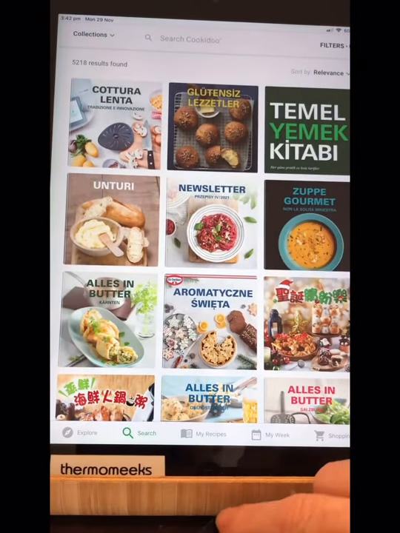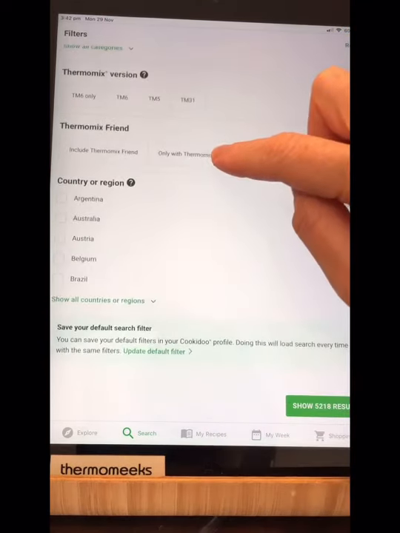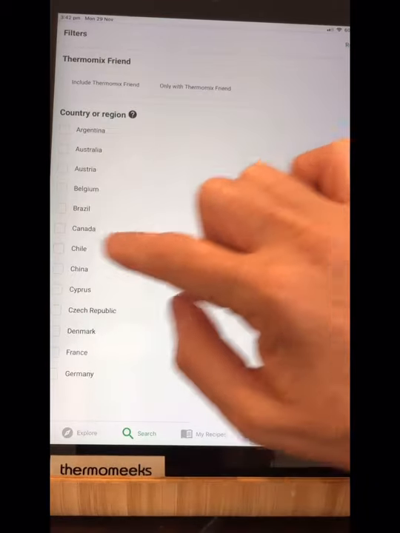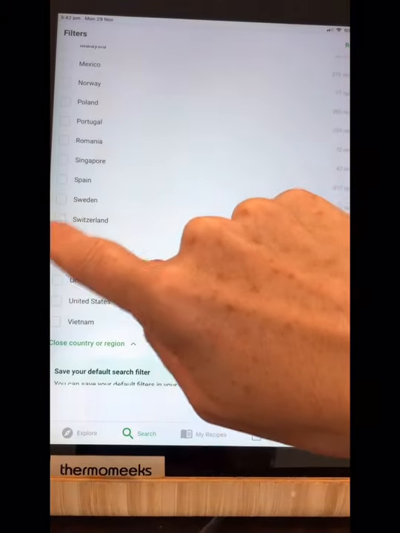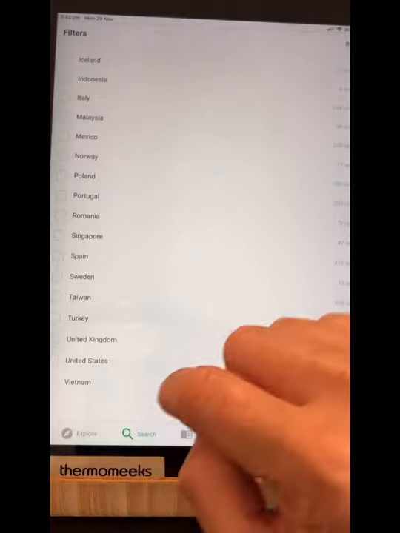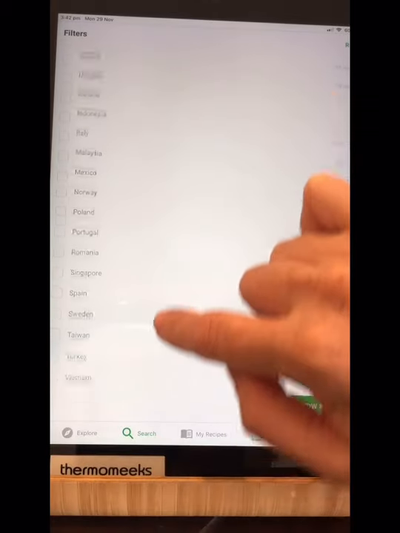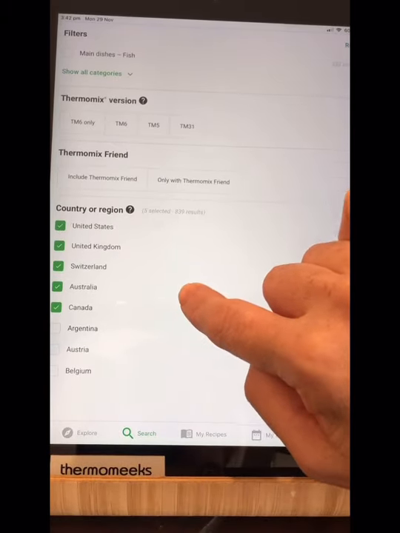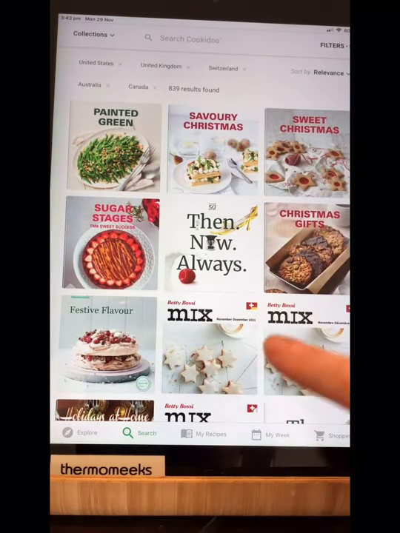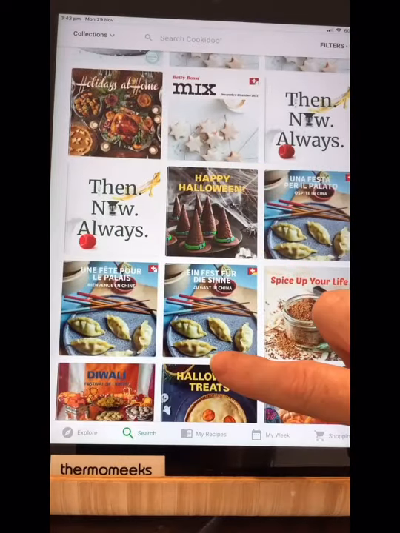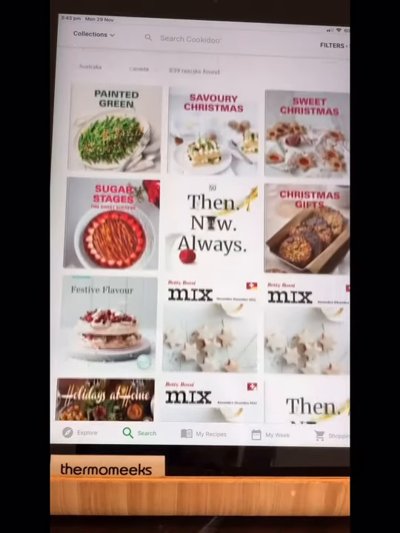When you do a collection search, they're not actually listed as languages, so you need to go into your filters and you need to just select the countries that have English collections. So just scroll through. Switzerland has some English collections, so you can choose Switzerland, United Kingdom, United States. So you can have the English speaking countries there, and then you can do a collection search if you're looking for some inspiration around a particular topic.